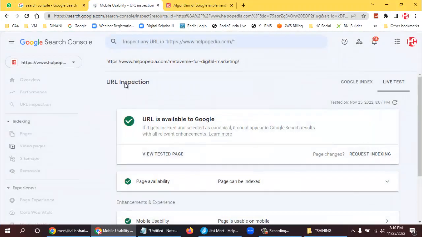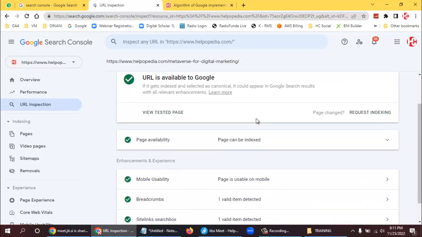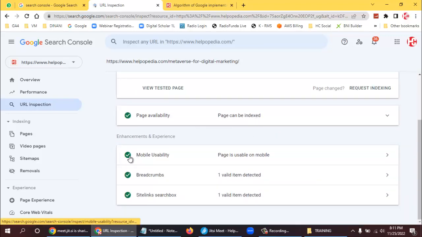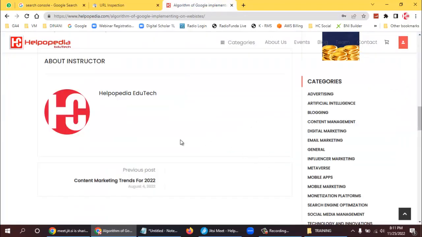We can go back to URL inspection, and now it says that the URL is available to Google. So that issue is resolved. Now you can see there is a green mark over here, everything is fine, page is usable on mobile. So we have resolved that issue. Like that, if I want to check any URL of my website, I can check any blog over here.